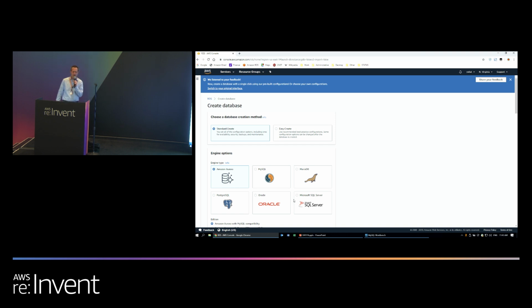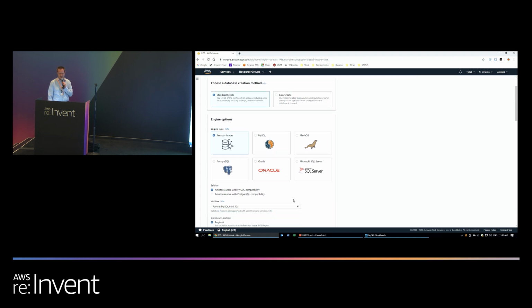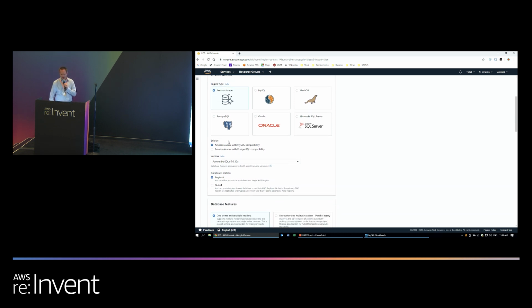So Aurora is completely compatible with your choice of either MySQL or Postgres, except that it's faster and it has more features. But if for any reason you just want a completely standard MySQL or Postgres database, you can also do that. So if I choose one of these options, I'll just get a completely standard open source database, just the one that was released by the open source community, but running obviously on AWS and managed for you. But if I choose Aurora, which is the selection we have now, then I get those extra features and higher performance. Okay?